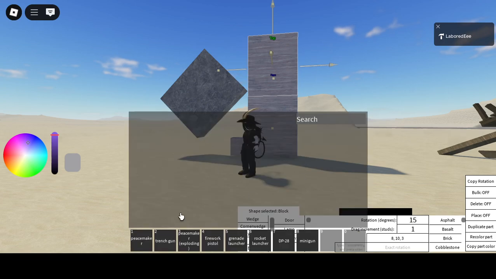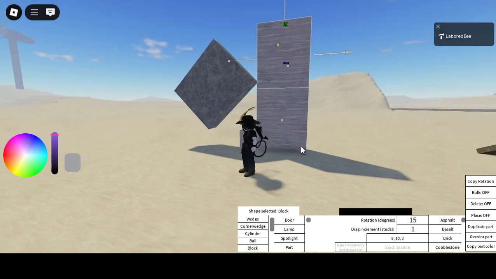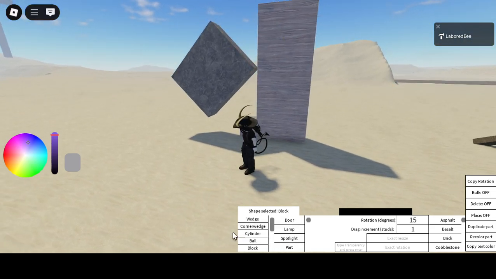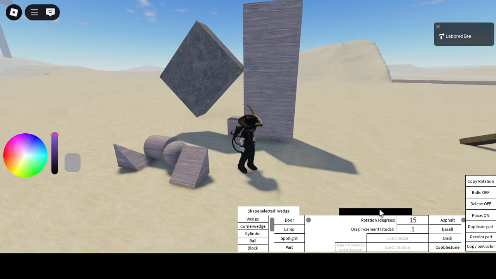I also have these very special options here. So right here, these select what kind of object you place. You could place corner wedges, cylinders, a ball, or a normal wedge. And we also have this one. You might be wondering what these do.